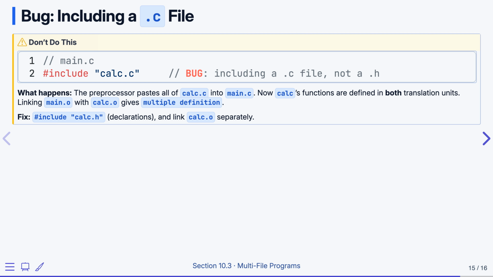The rule is you include headers, never source files. The fix is to include calc.h, which has only the declarations, and then link calc.o separately. Remember, a #include with a .c almost always means a mistake.